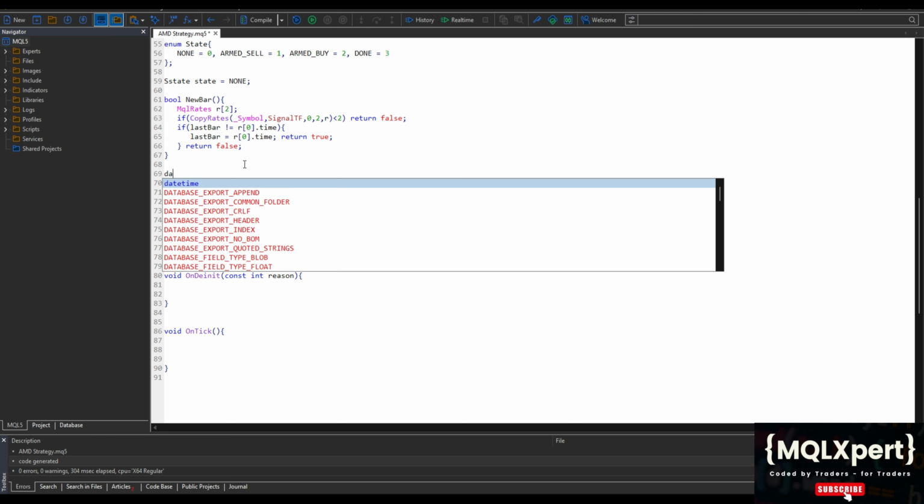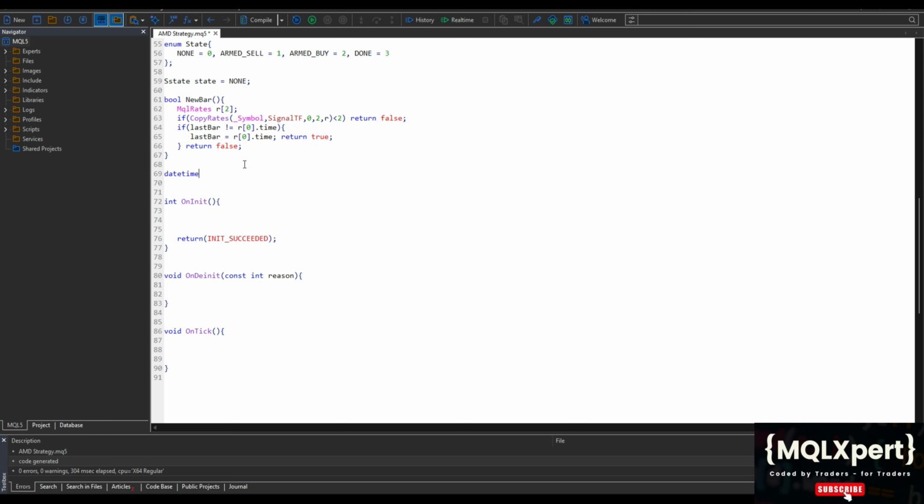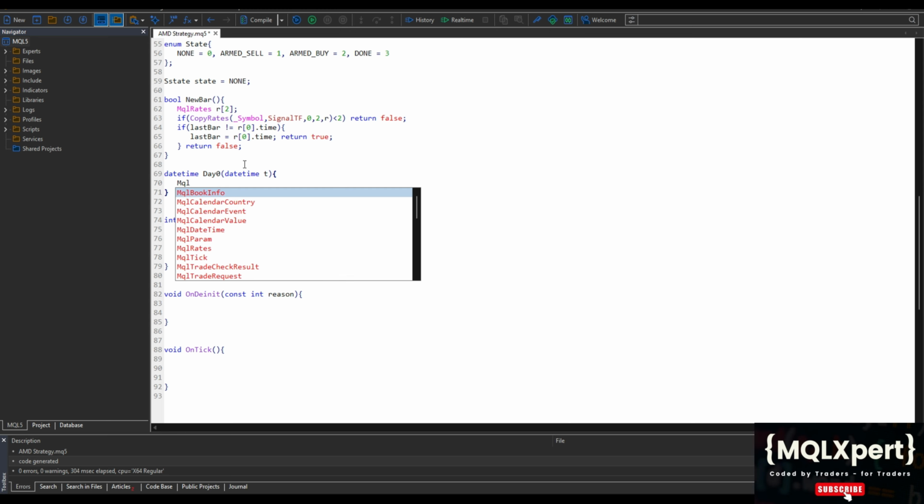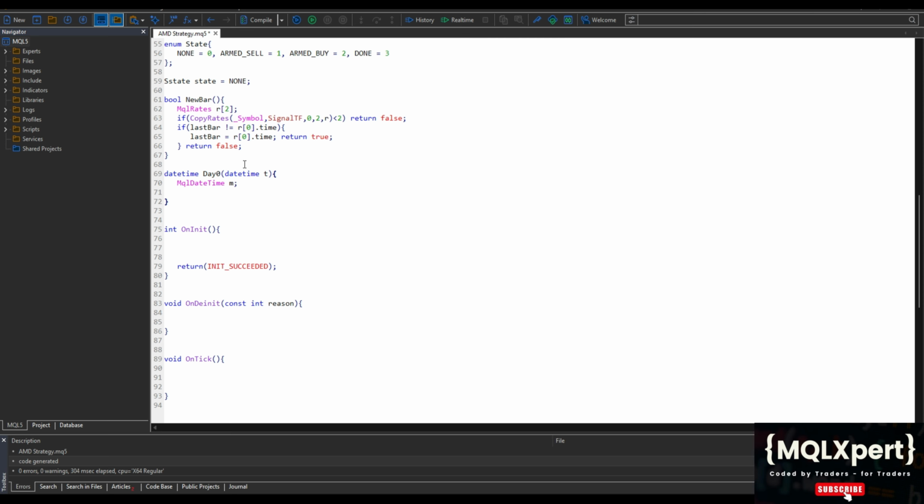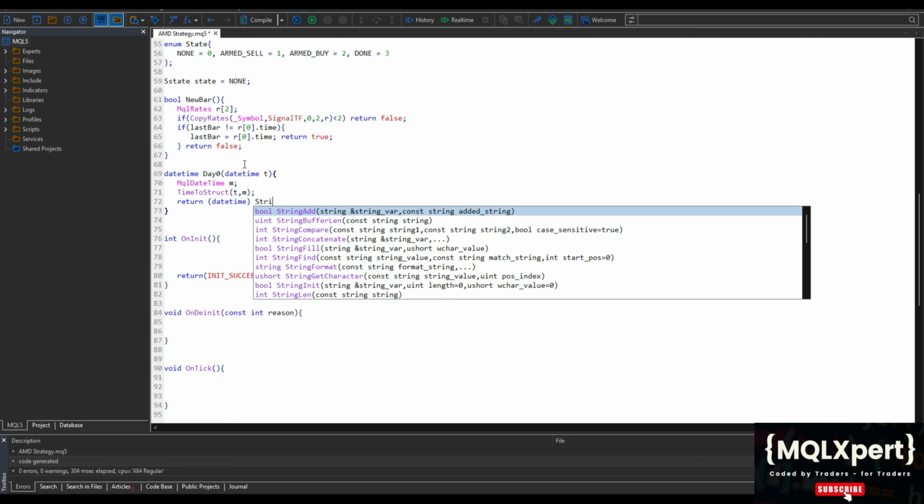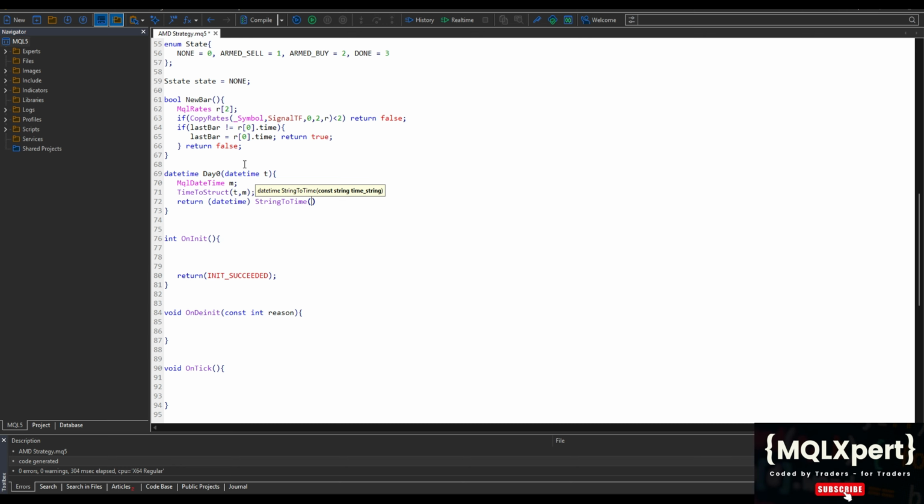Now we'll add a few helper functions that handle day timing, copying candles, checking the trading window, and calculating the cutoff time. So first we'll need a function that takes any time and gives us the start of the day at midnight. So we start a function called day 0, which returns a date time. Now we create a date time struct so that we can break the time into year, month, and day. Next, we convert the date time into that struct, and we rebuild the same date, but we force the time to midnight.